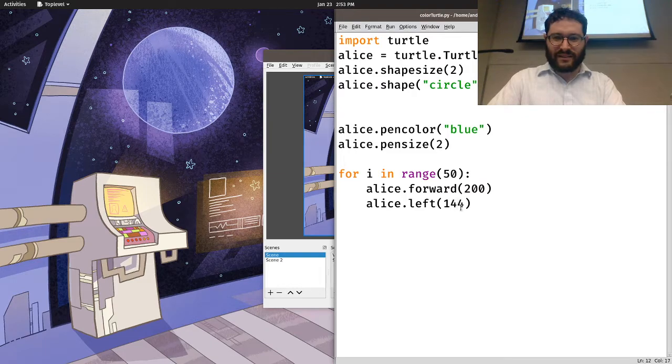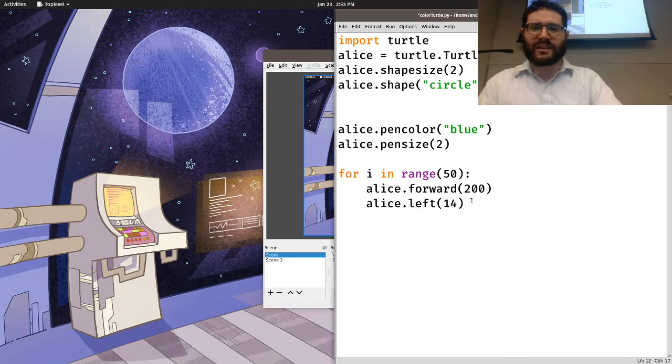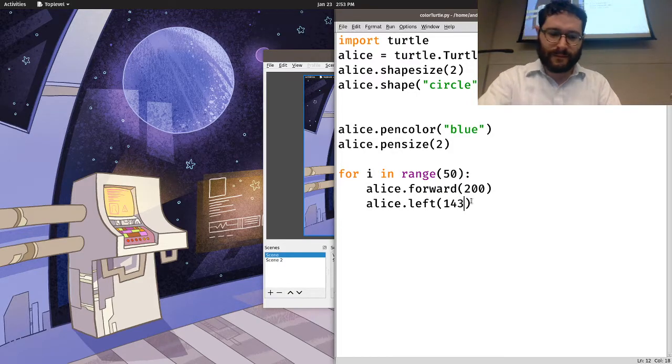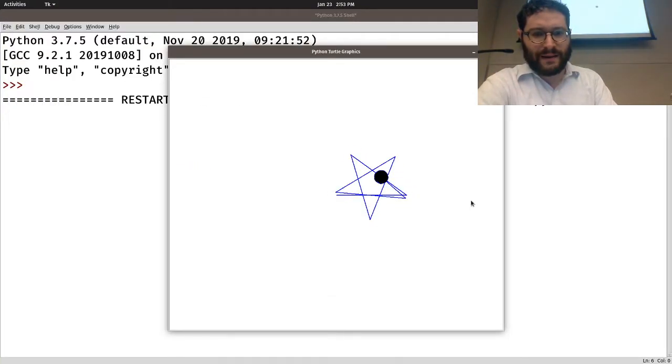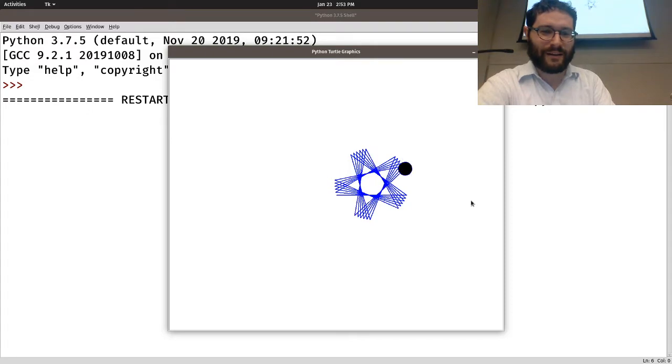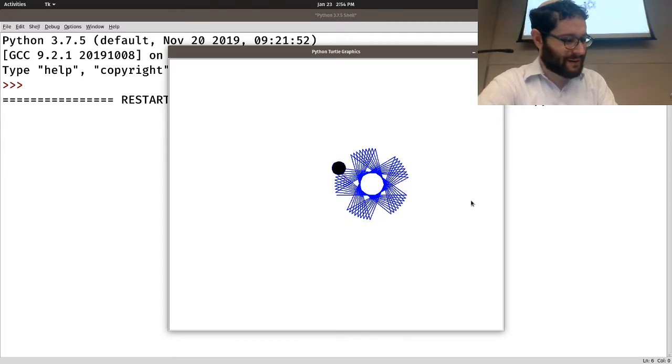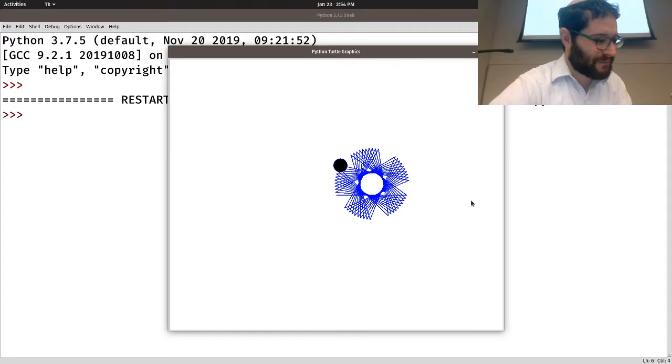All right, so now let's go ahead and just change this a bit. Let's do 143 and see what happens. So just by getting the angle off, we're actually getting one of those really cool things you used to be able to do in art class, and now you don't get to do it anymore, and it's kind of sad. I forget what they're called, but you can just create a, you know.